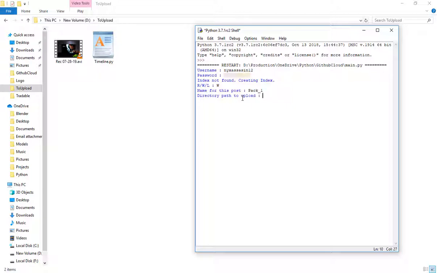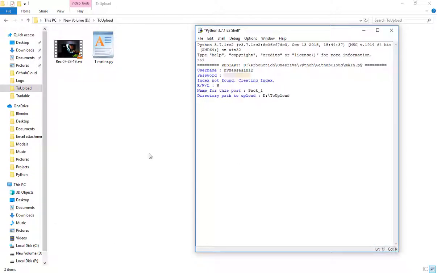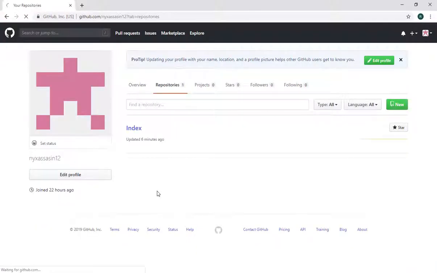Then it asks for the path of the directory that contains all the files to upload. Paste that and let it do its thing. So obviously this depends on your internet speed, how much time it will take. It actually needs to upload or download more data during its process than the actual size. So I'll be back when this thing hits 100. Now that it's done uploading, we can go to our GitHub and let's refresh this page. We can see a new repository is created for our data.